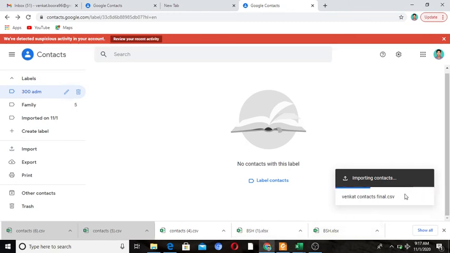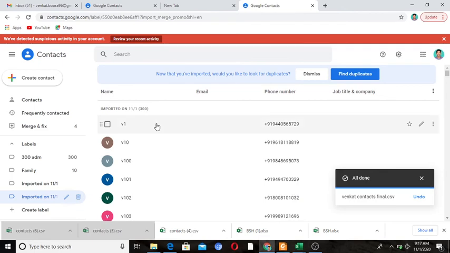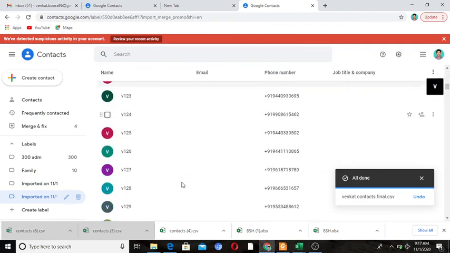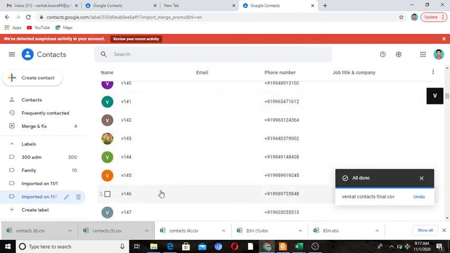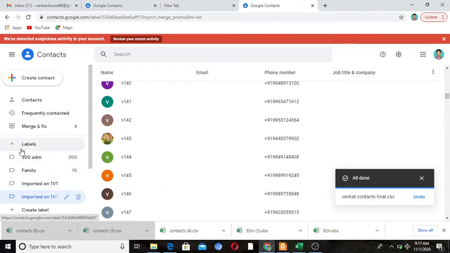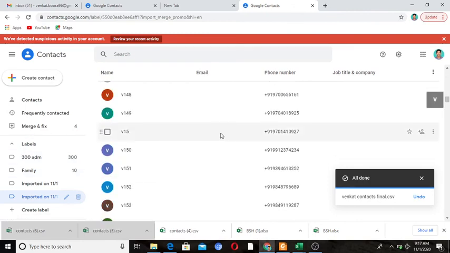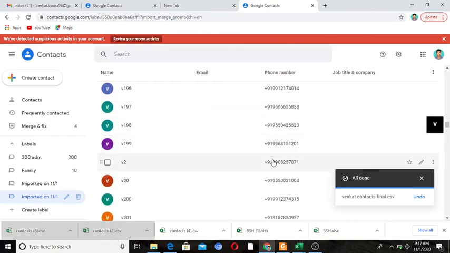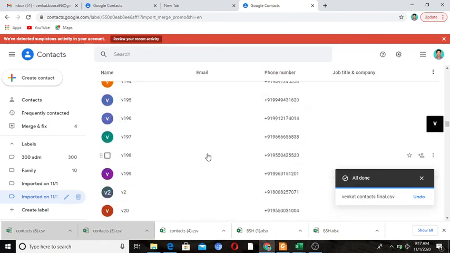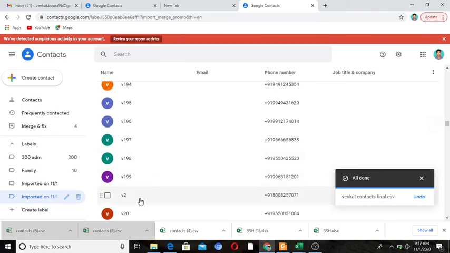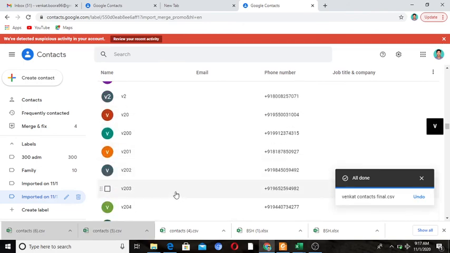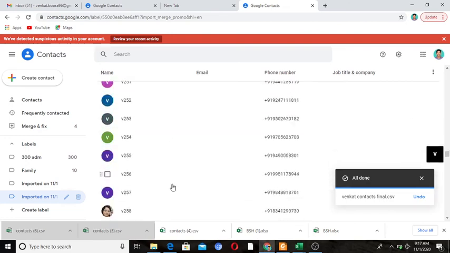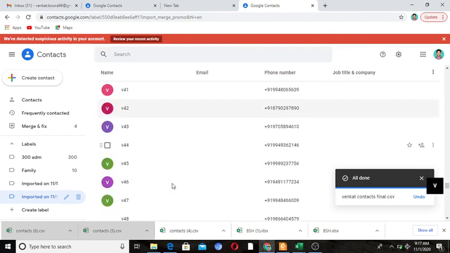So all the names have come into Google Contacts, and the same names you can see on your mobile also. Like this you can add unknown mobile numbers to your phone. The order may be shifted because of the Google format, it goes up and down, but 300 numbers are definitely present in your contacts.